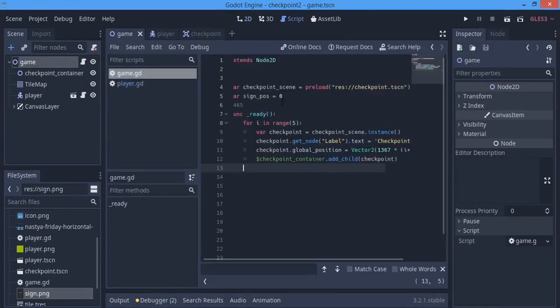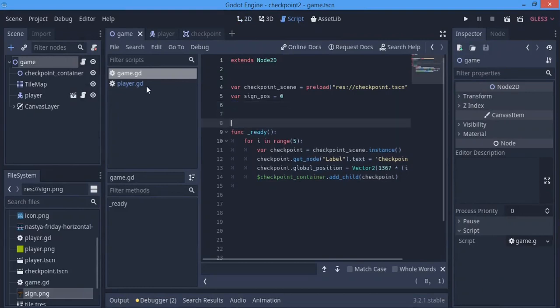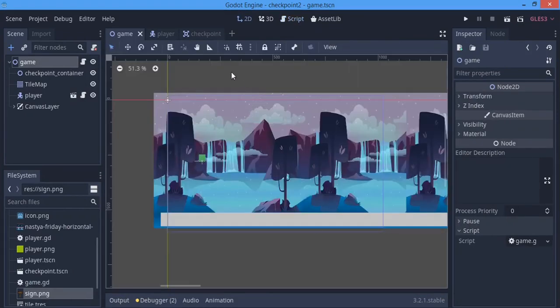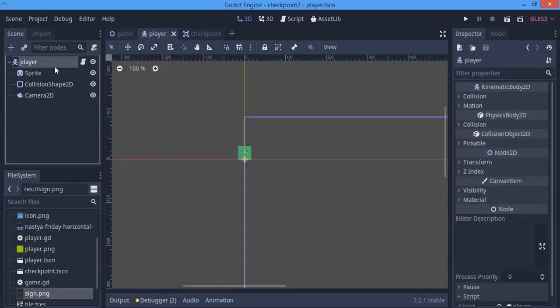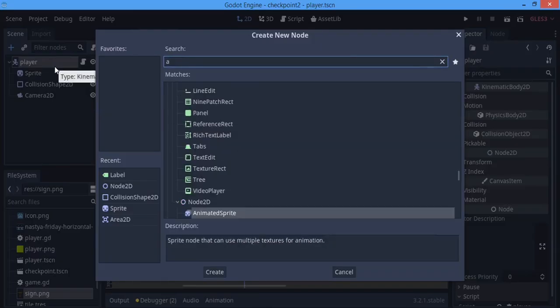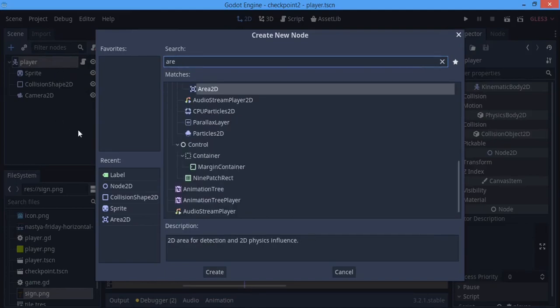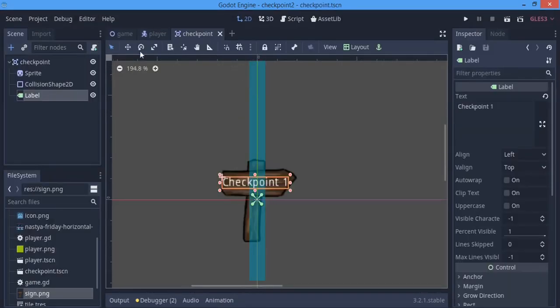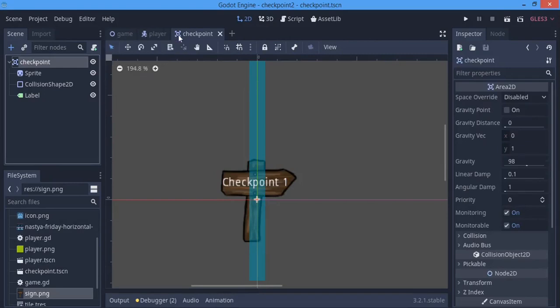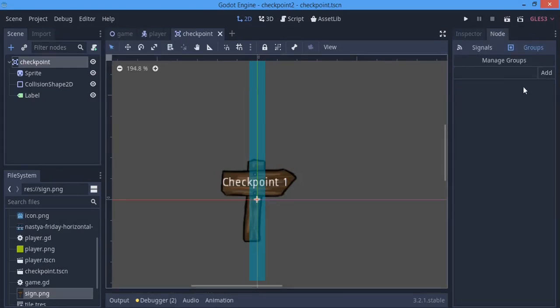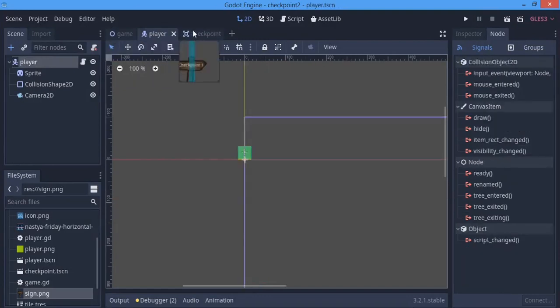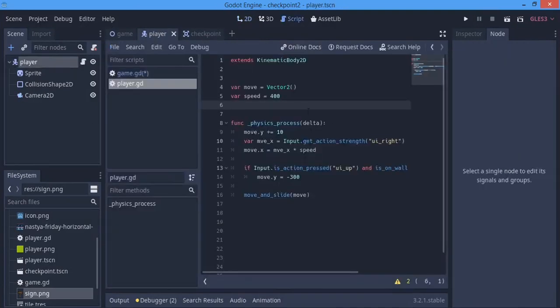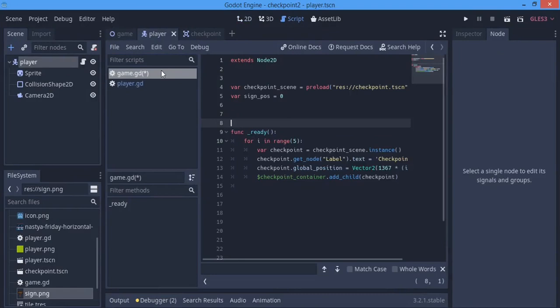Next thing we need to do is we want to be able to save and load our position when we hit the checkpoint. So what we're going to do is add an Area2D. But to avoid this, there is another thing we can do, which is giving the checkpoint a script and saying if body entered is the player, then we call a method in the player. I think I'm going to do that instead.